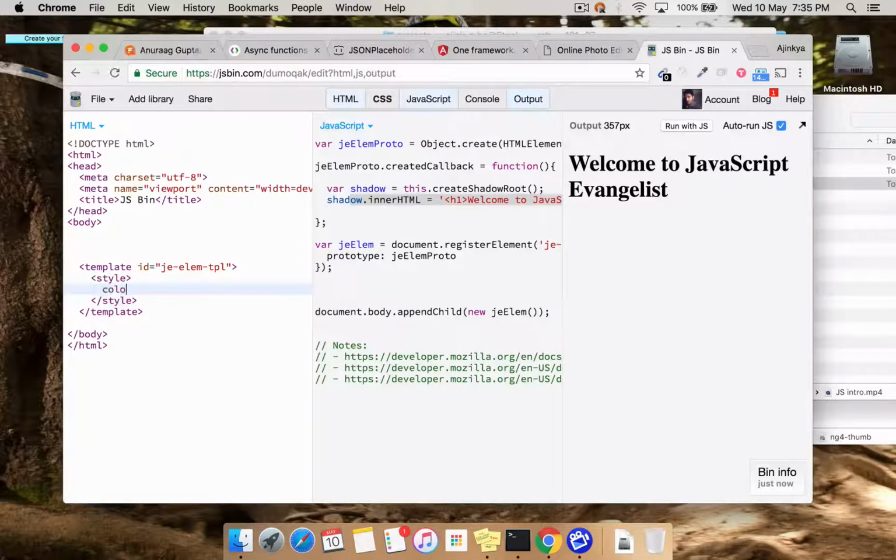Also, I'm going to add our own style tag so that we can have our own styling. And I'm going to set the color of our H1 tag to be blue. All right, and let's just actually write the HTML for our tag H1. This is, I'll say, J element web component. Okay, and we need to load this inside our JavaScript now.